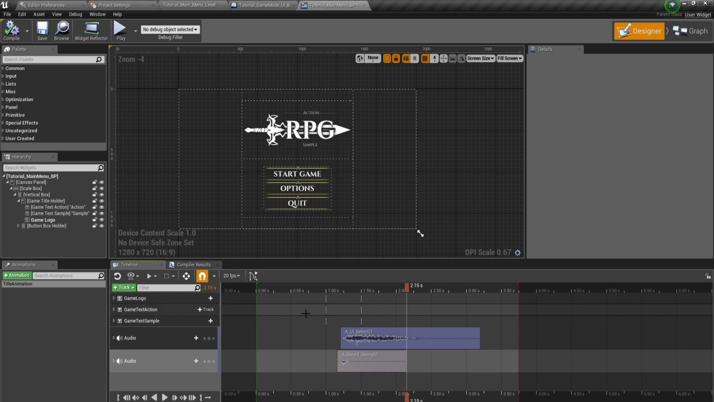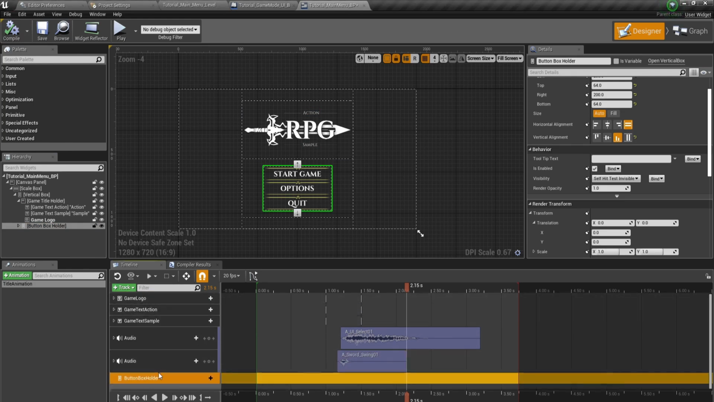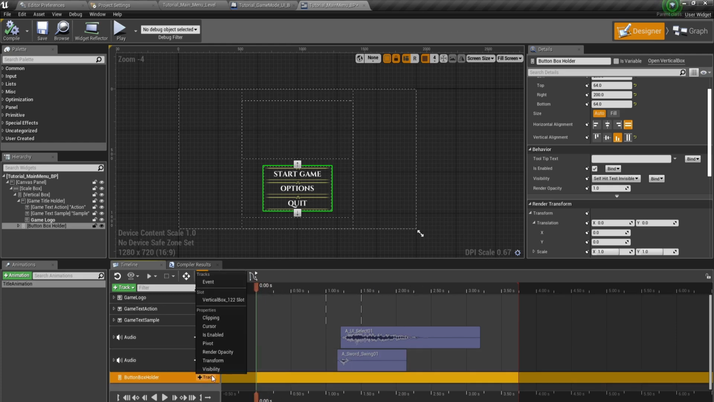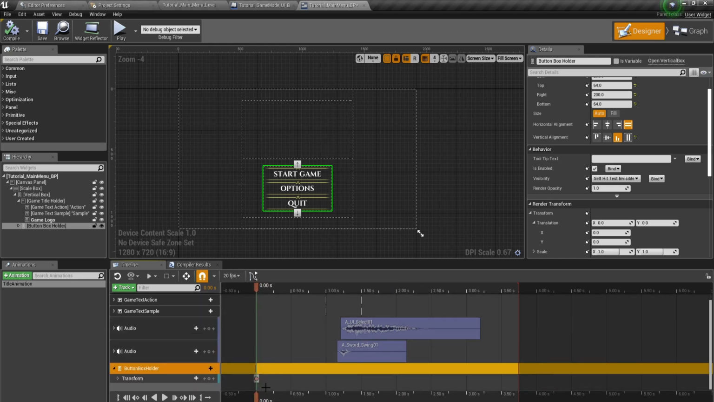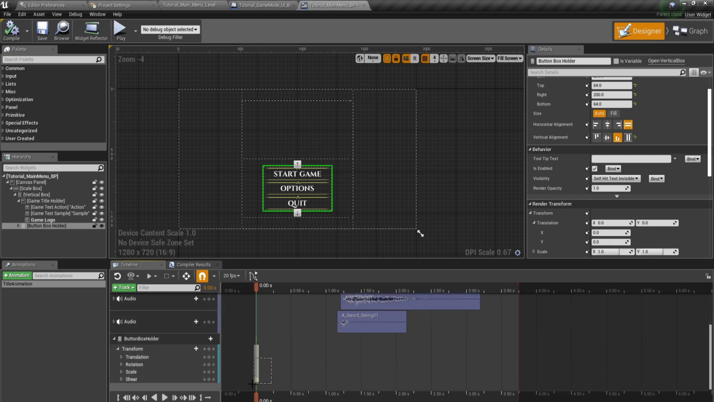Now we are also going to do another thing, which is our box holder for the buttons. So let me just compile and save this. So now I'm going to add the button box holder, and for it I am going to track, and let me just go back here at 0, I am going to track the transform only. Now I am also going to remove all these keyframes first, and again remove the keyframe.